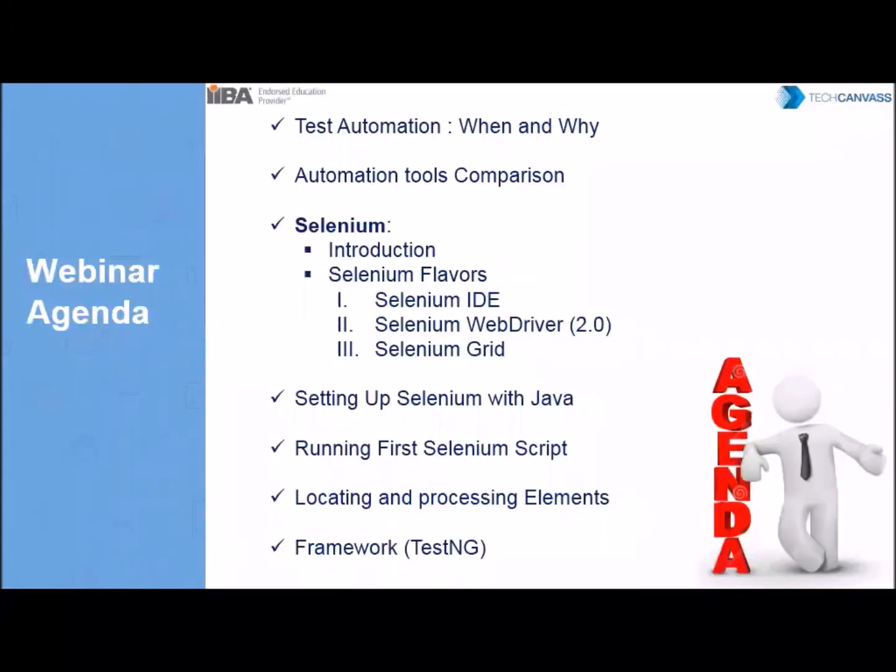So today's agenda is we will cover what exactly test automation is. There are many tools for automation in the market. We'll just see a small comparison. This is a kind of theoretical part. Then we will move on to the actual business of Selenium. What are the flavors in Selenium and how they work. Then we will be setting up the Selenium environment for Java.